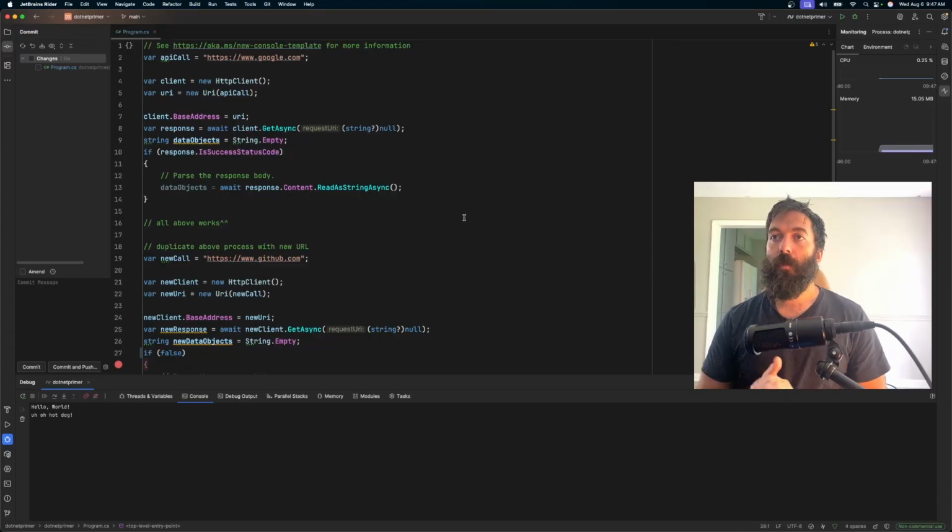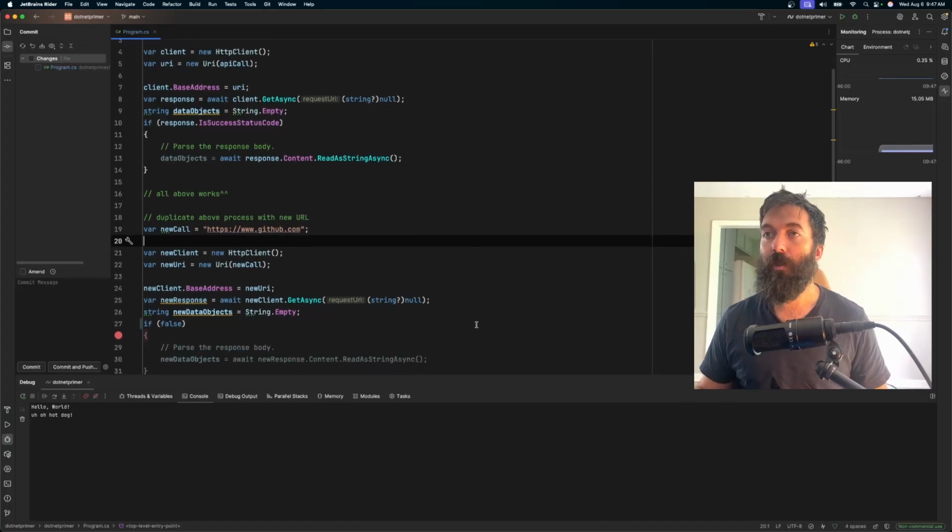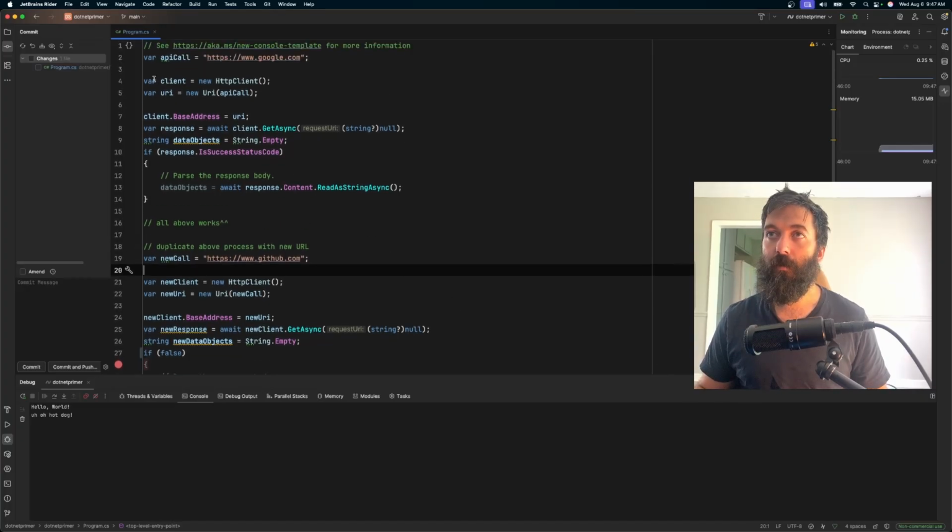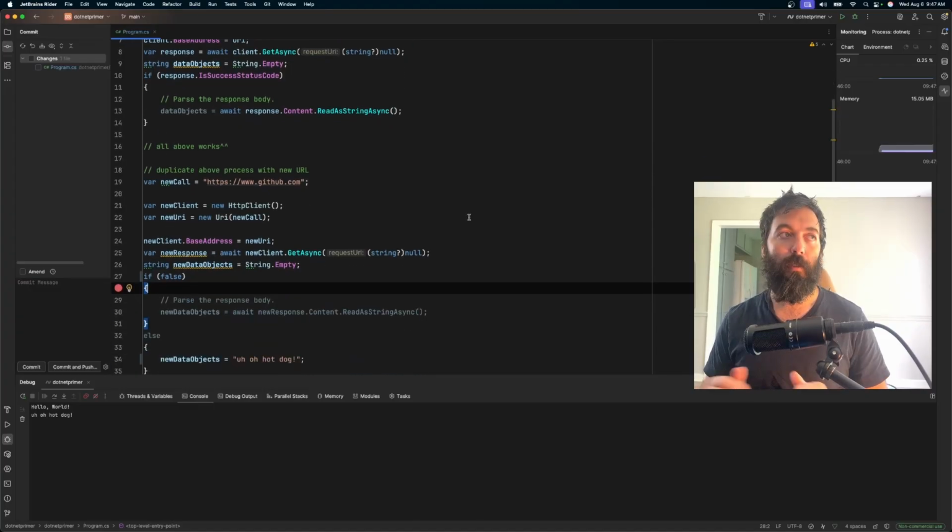So my next goal is to put all this stuff into a function, because look, we're repeating ourselves now. And the point of a function is to get rid of repeatability.